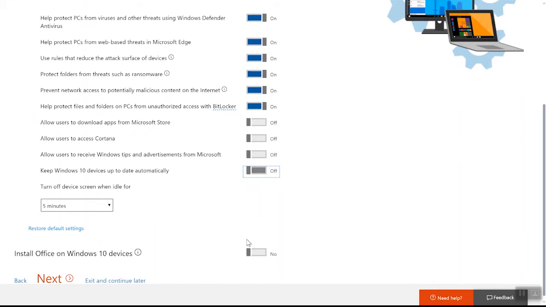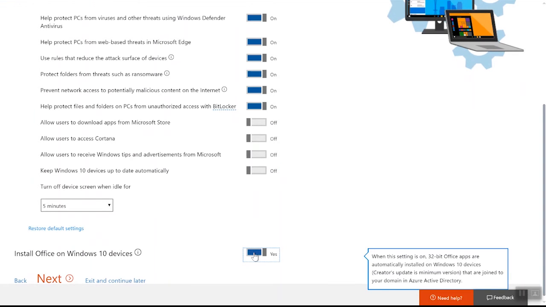Finally, with this toggle just down here, you can automatically have Office 365 apps installed on Windows 10 devices by simply clicking this toggle here. And it's as simple as that.